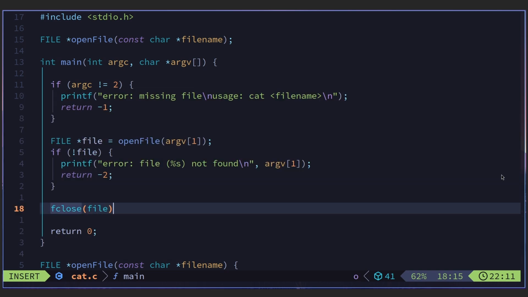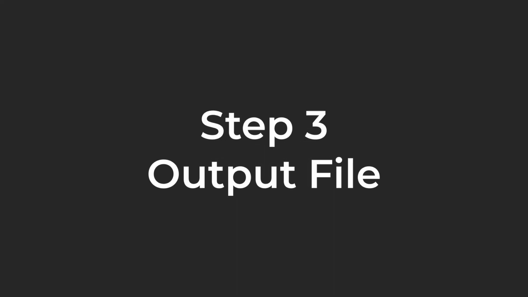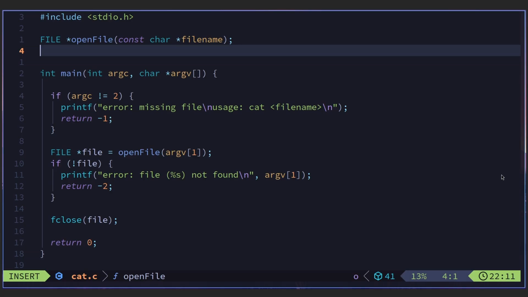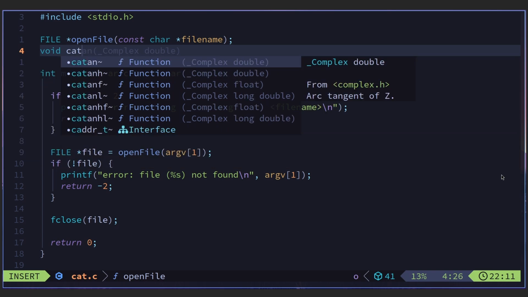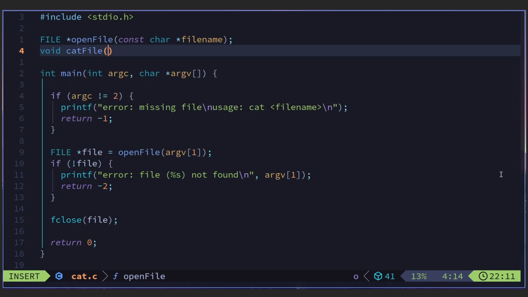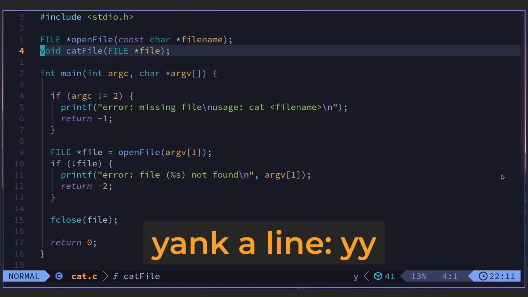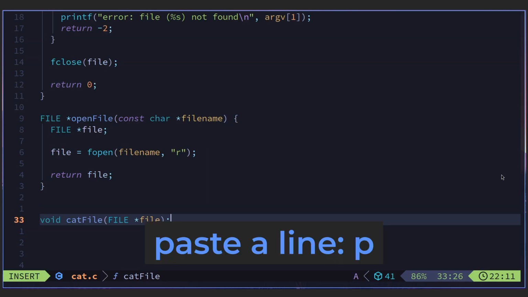Okay, now we can do part 3, output our file to standard out. Let's make a function declaration above main again. This function will just print out the file so we can return void. I'll call it printFile. It will take one argument, a file pointer. Okay, I'm going to yank and paste down at the bottom of our C file for the implementation.